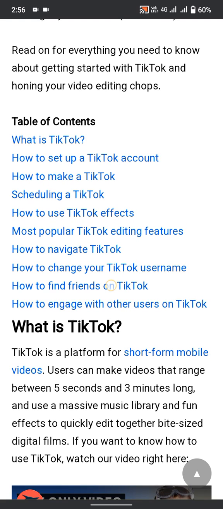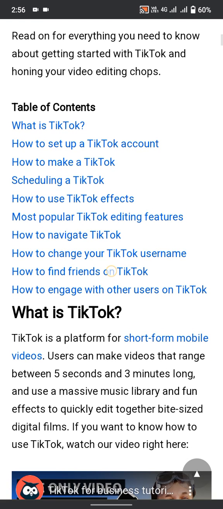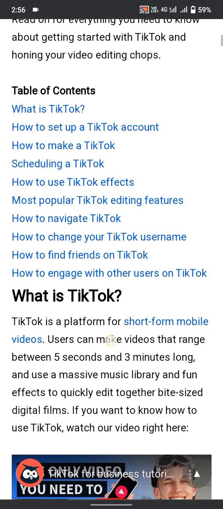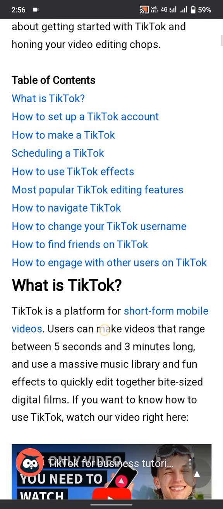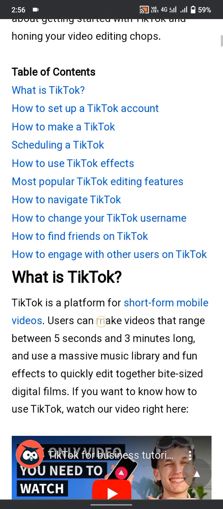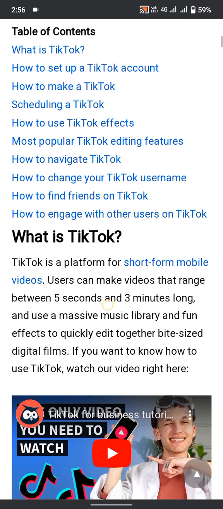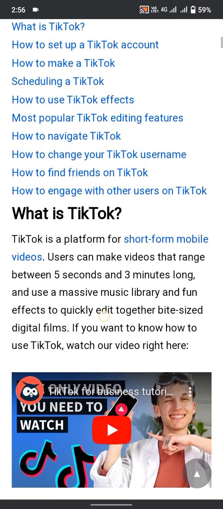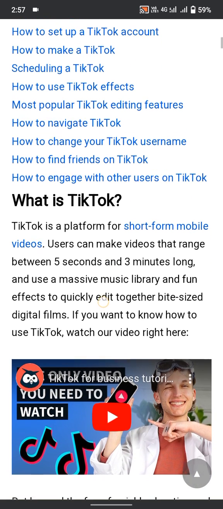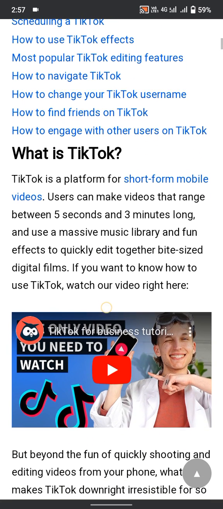What is TikTok? How to set up a TikTok account? How to make a TikTok? How to use TikTok effects? Most popular TikTok editing features. How to navigate TikTok, how to change your TikTok username, how to find friends on TikTok, how to engage with other users on TikTok.